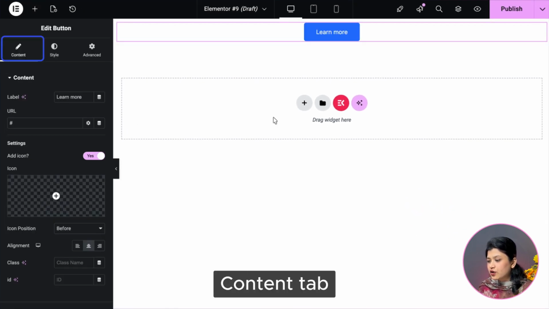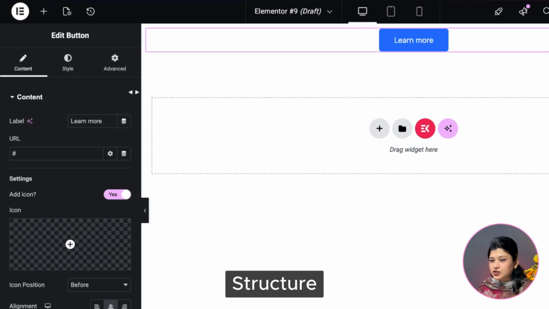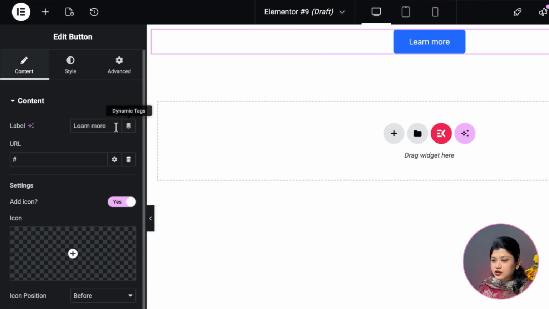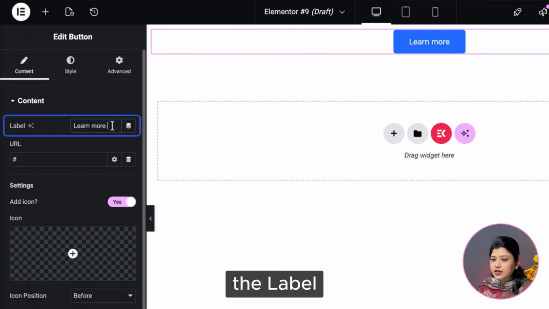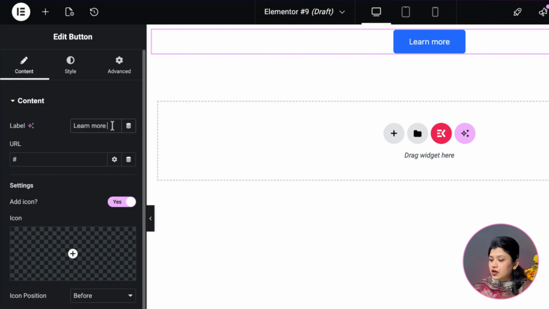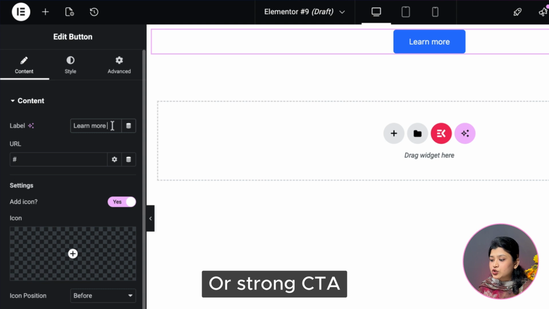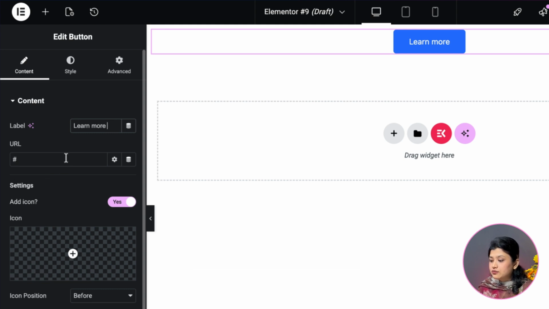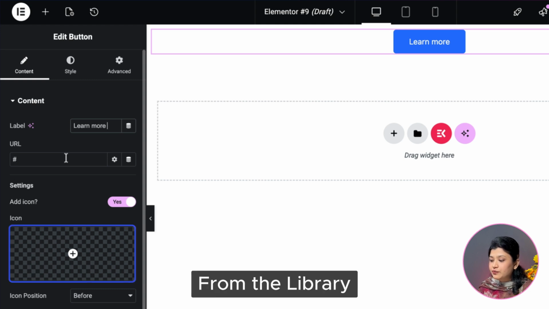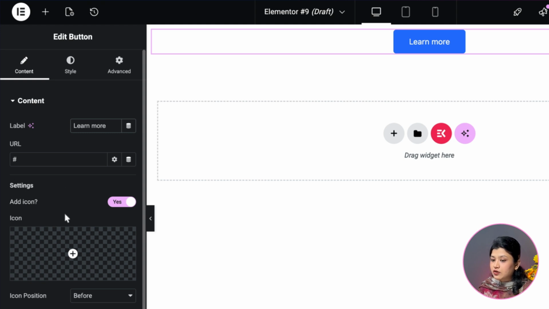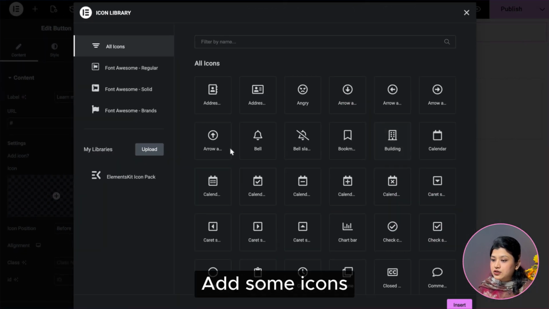Head over to the Content tab and set up your structure. Here you can change the label to text label or strong CTA. Next, you can add visual content by choosing an icon from the library or seamlessly upload your own custom SVG. So if you want to add some icons here, I'm choosing this one.